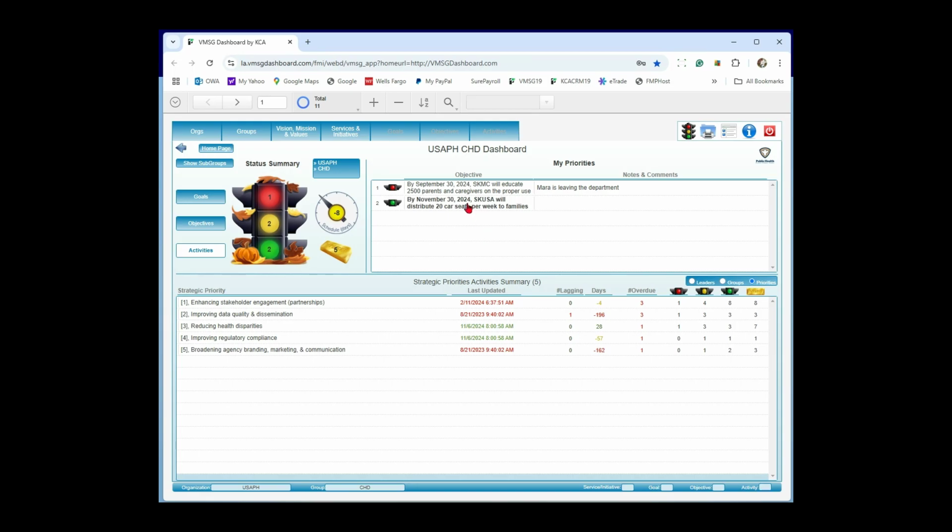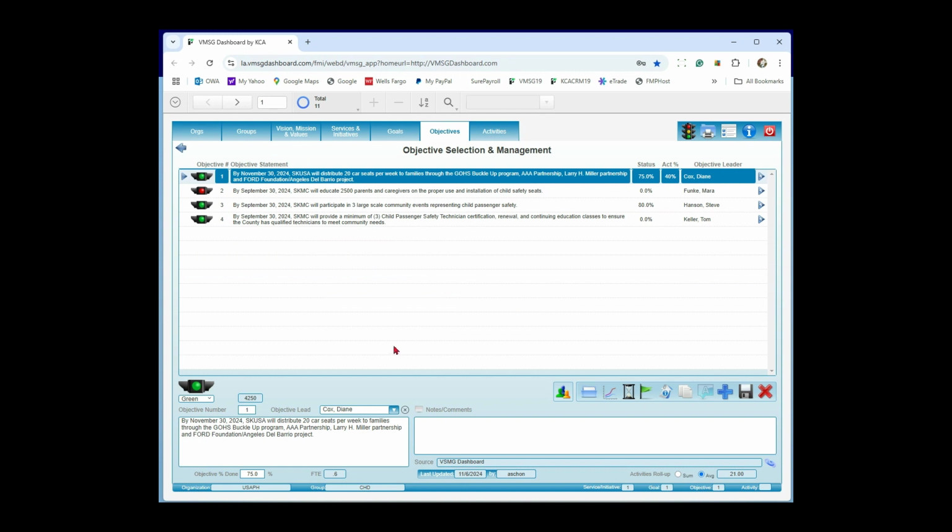So if I click on this one, it's going to take me to that particular objective. And this is the flag down here, this green one down at the bottom that turns it on and off. So if I take and flip that off and the flag goes gray, when I go back to that dashboard screen, it'll be gone up there. You can pick any objective anywhere in the system and click that flag.